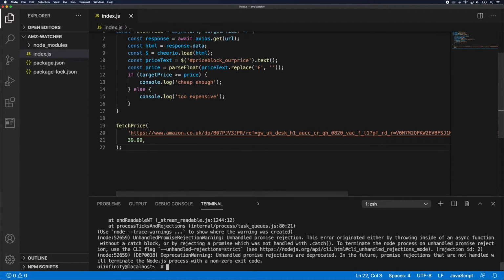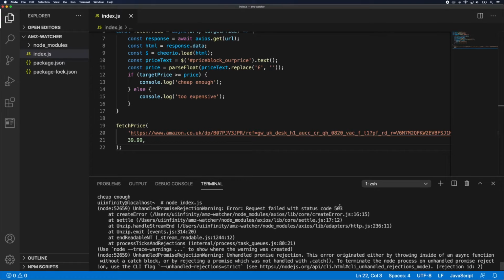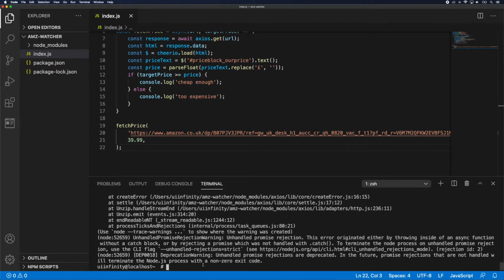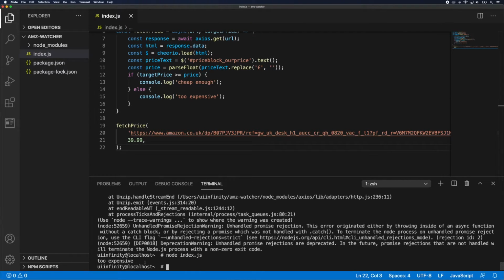So we've got a little slight issue there where Amazon is just blocking us because it was called too often. So you may have to have a little bit of a gap in between the requests that you send. So run again now. And the time has passed, so we get too expensive.